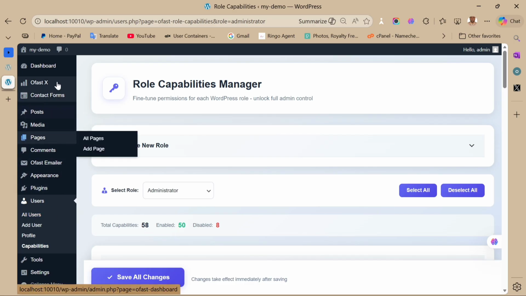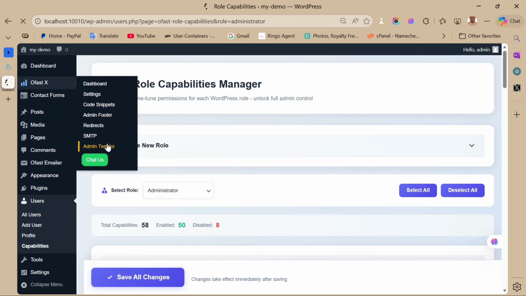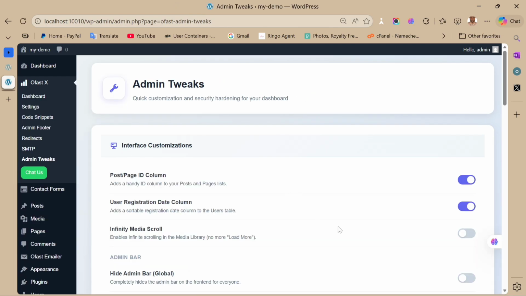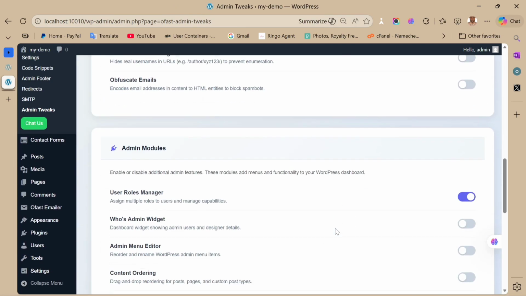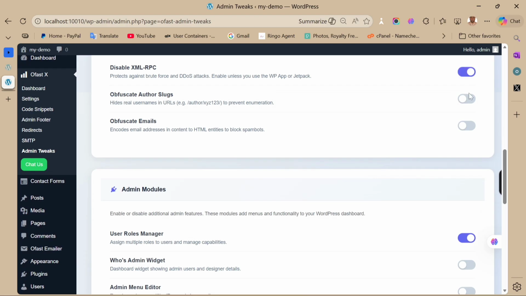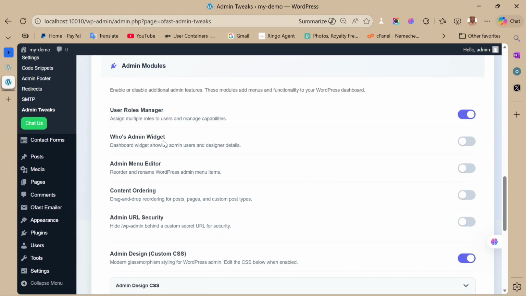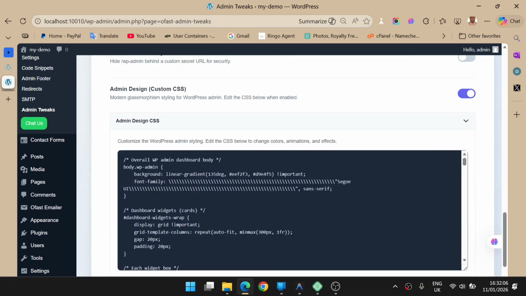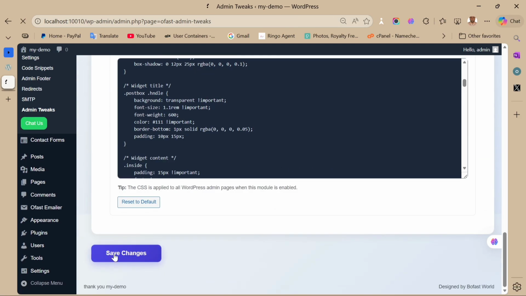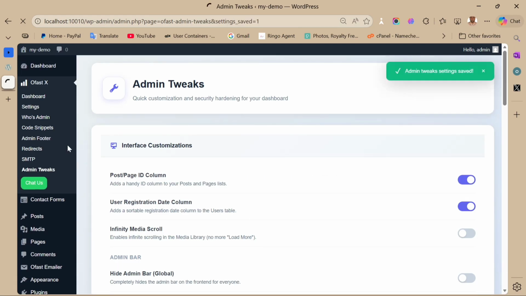So let us go back to admin tweak, and okay, yes, I want to. You can put all these on for security reasons. Then who is admin? So if I say who is admin now, by default you are going to see what is going to happen. Let us do who is admin first. So if I say who is admin, you are going to see who is admin here.